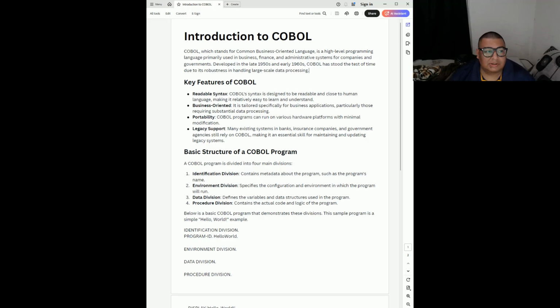So let's go to the next topic. The next topic I'm going to talk about is the key features of Cobol. So what are the benefits of Cobol? It means that the syntax is very readable. That means you have a very human-like syntax. Syntax means the way you write your code on your screen, in this process, in the mainframe of the computer.